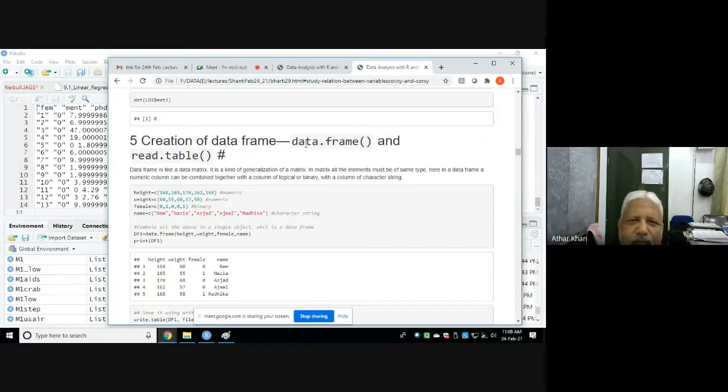Creation of a data frame: data.frame and read.table. Basically, data.frame is used to create a data frame from existing vectors, and read.table is used when you want to read the data. A data frame is like a data matrix. It is a kind of generalization of a matrix. In a matrix, all the elements must be of the same type.